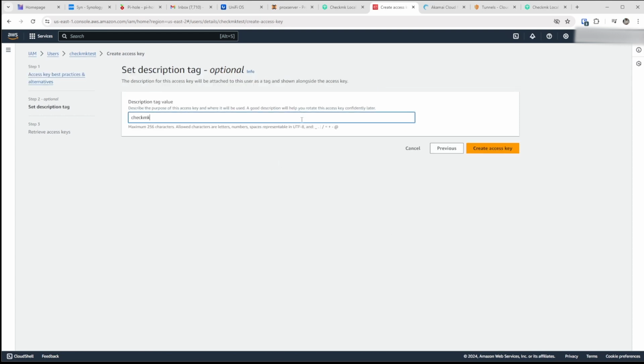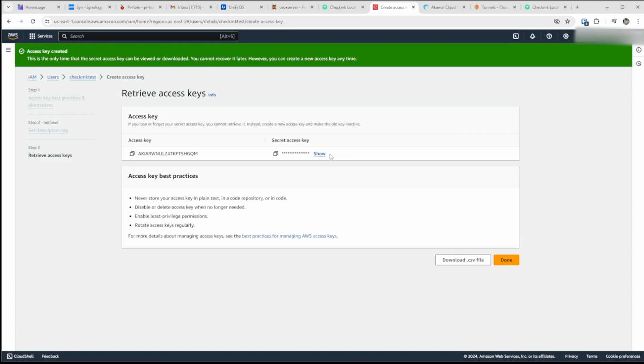So we're gonna call it Checkmk AK for access key. I can't speak. And we're gonna show you guys all this. So this is the access key. We're gonna need that to put in our Checkmk configuration, and we're gonna need the secret access key as well.